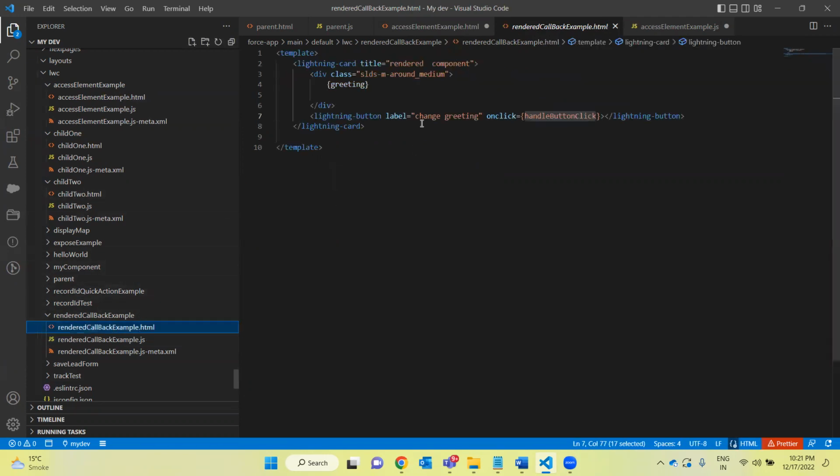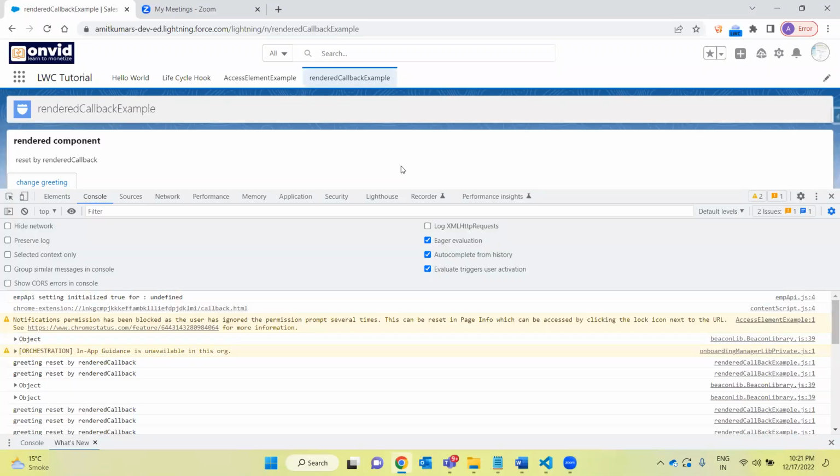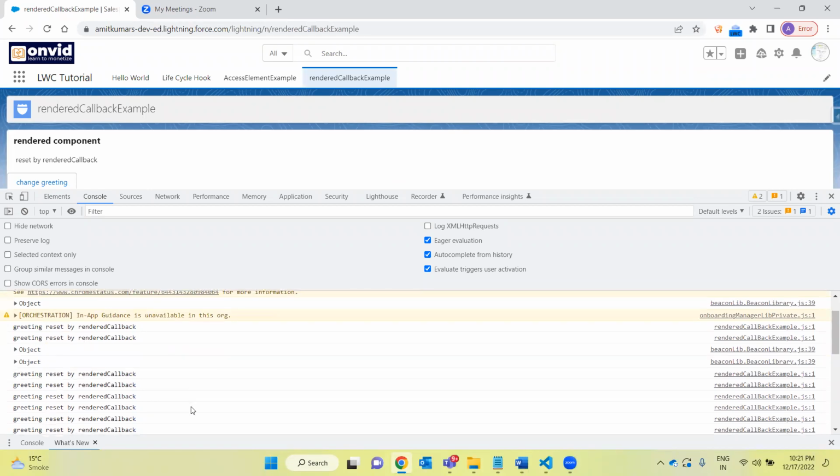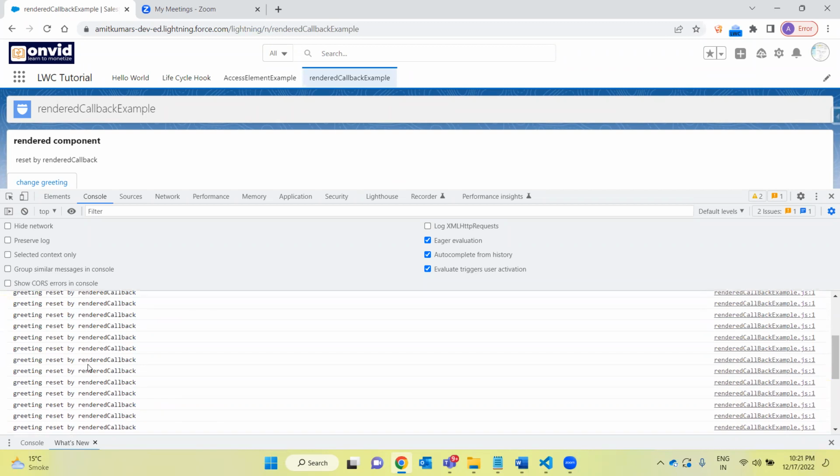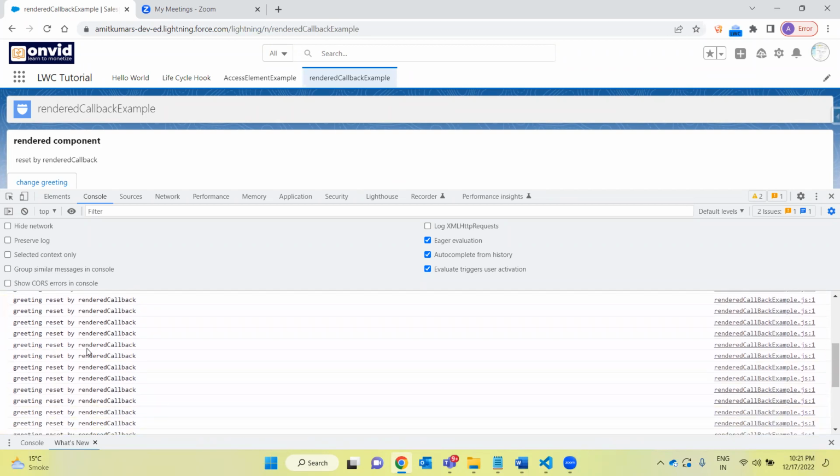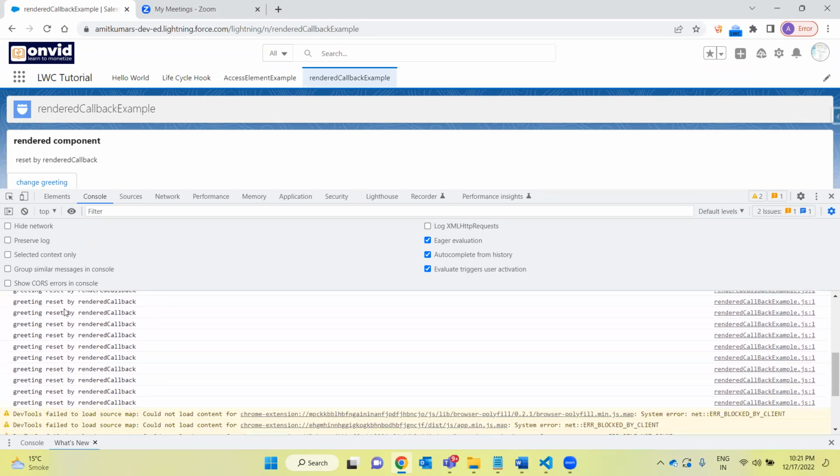Why does it render? Because you are changing the value of the property, and that property is bound on the HTML page, so it will render again. If it is rendered again, then rendered callback will also be called, and ultimately that is resetting the value. So you see how many times the rendered callback method is called. That's why I told you to be cautious about using rendered callback.